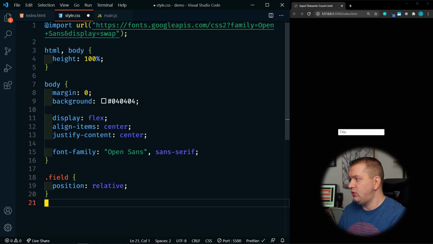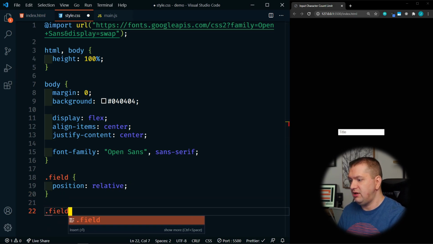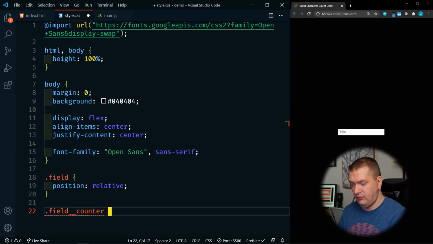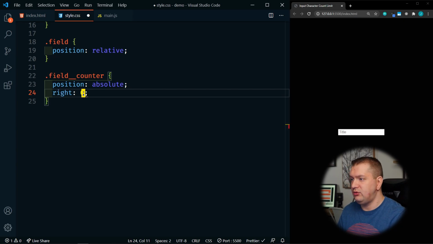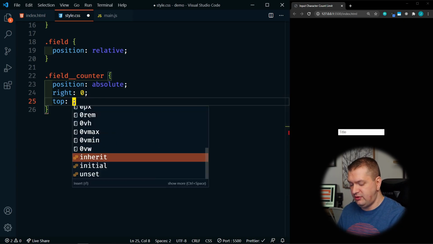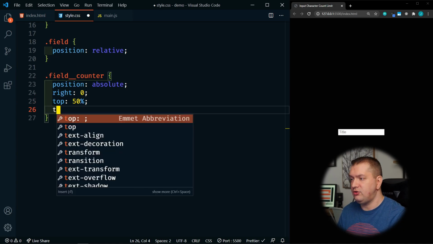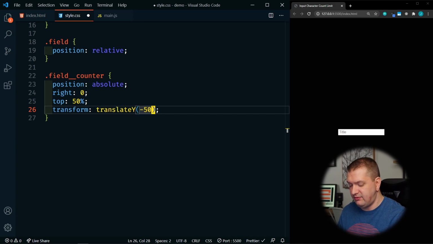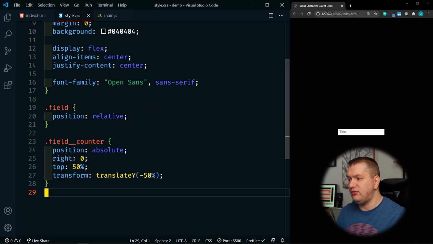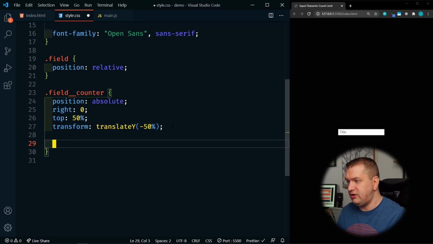Then after that, we'll look at the field counter. We're going to position this absolute, and then set the right to 0, top to 50%, and then translate Y. We're going to set that to -50%. So that's going to horizontally position the counter all the way to the right, and then vertically position it right in the middle. And we'll see that once we finish our styles here.